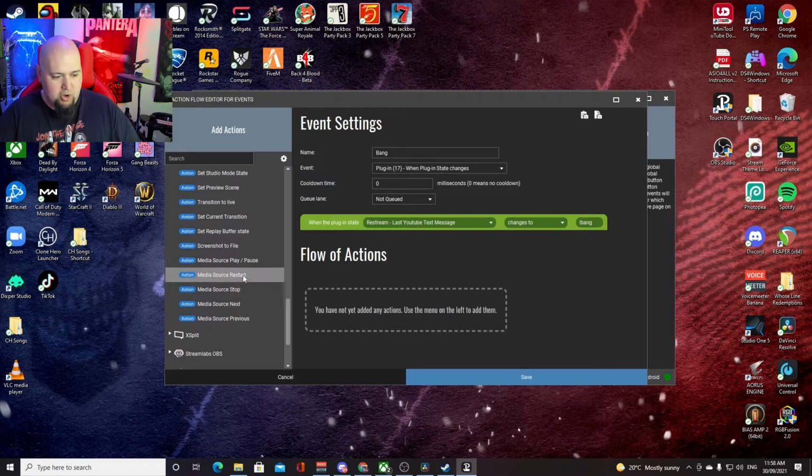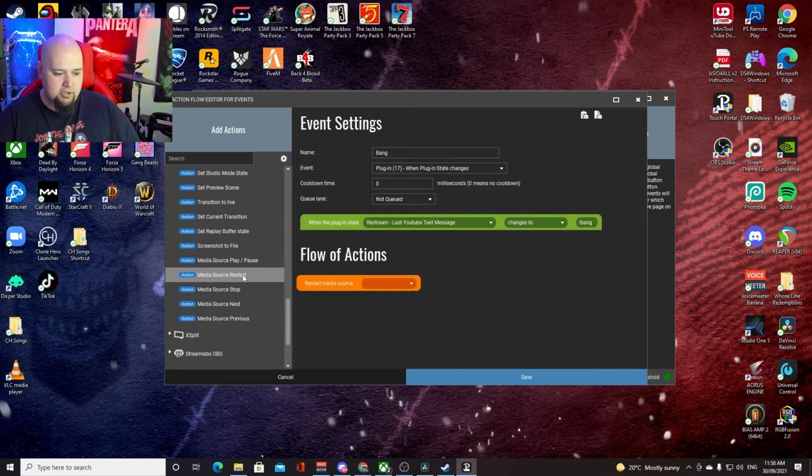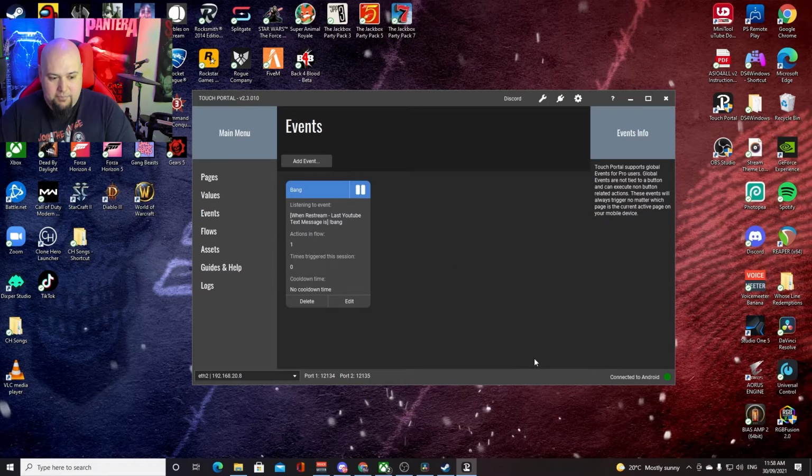scroll down to the bottom until you find one called Media Source Restart. You click that, it'll add that into the flow of actions, and in the Restart Media Source you want to drop that down and you want to select Explosion, which is the video we put in and took a green screen away from. We then go and click Save. That's all set up and ready to go. All your coding or your preparation has done as such.